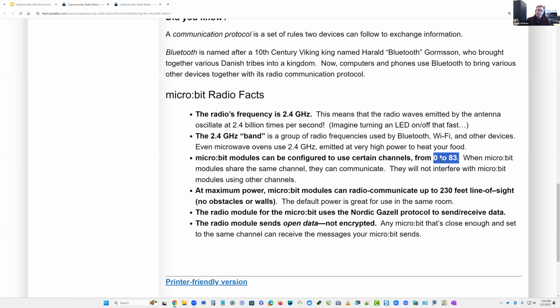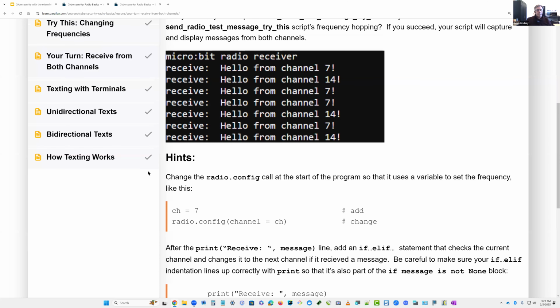And then after seeing that, they update their microbit to receive messages from both channels. And this is a very slow motion rudimentary form of what's called frequency hopping, often also referred to as spread spectrum communication. Let's see here. I think that about covers it.